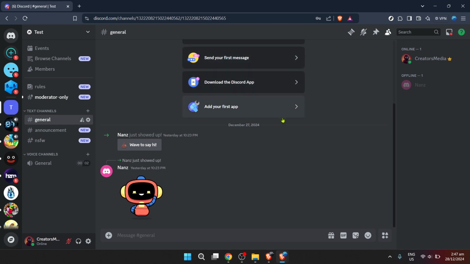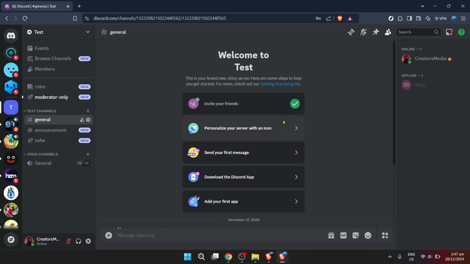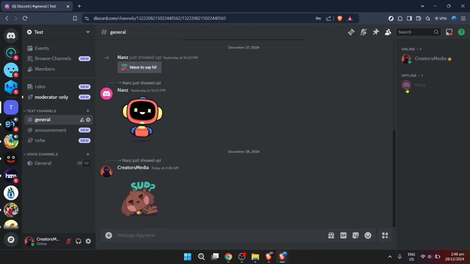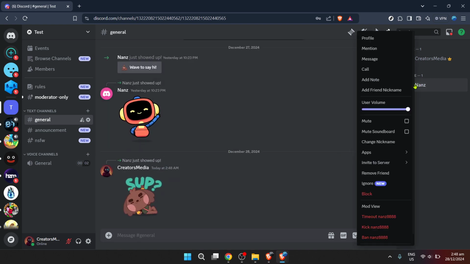Now, for the crucial part, navigate through the member list or chat to locate the user you wish to ban. Once you find them, right-click on their username. This opens a context menu with various options. Look for the ban option. It's a definitive action, so make sure this is the decision you want to proceed with.